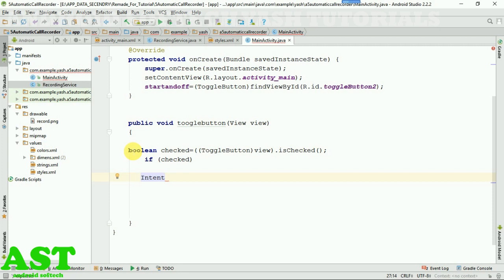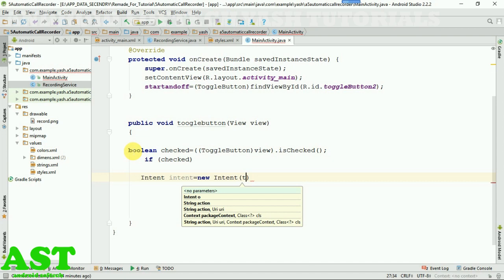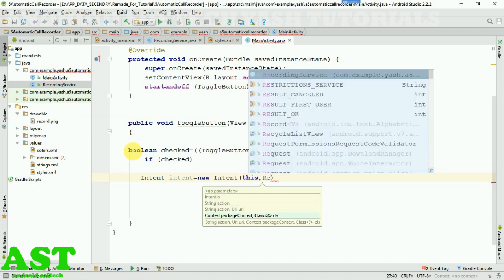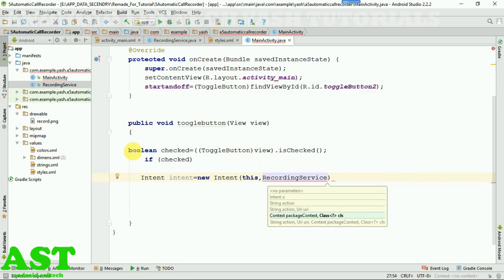I have already taught you how to work with a service and how we can start and how we can close the service. So if you want to learn more about the service concept, then go to my previous videos, my past videos. Okay guys, so intent, make the object of intent equal to new Intent, and pass here our service name, our class name, RecordingService, dot class.